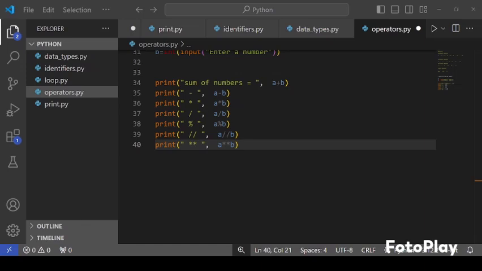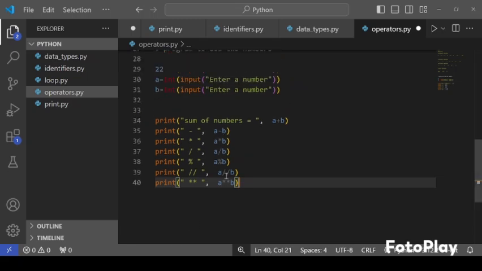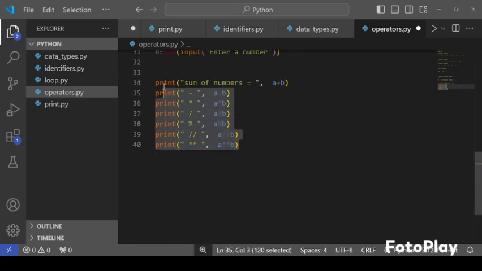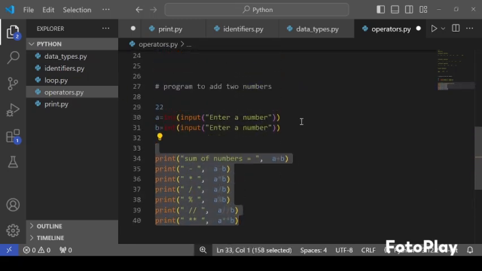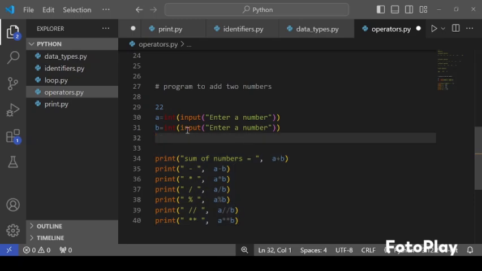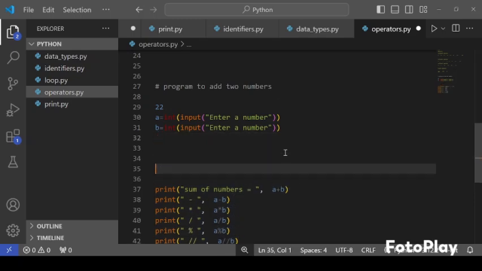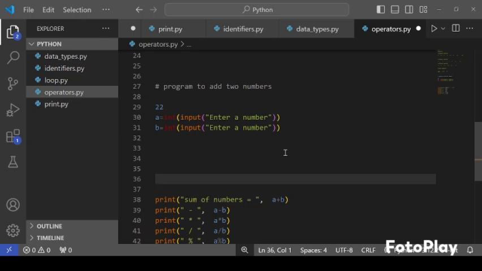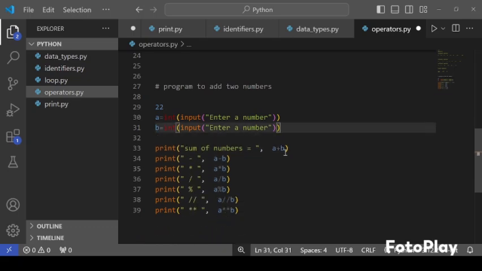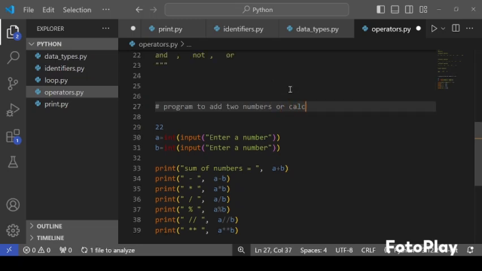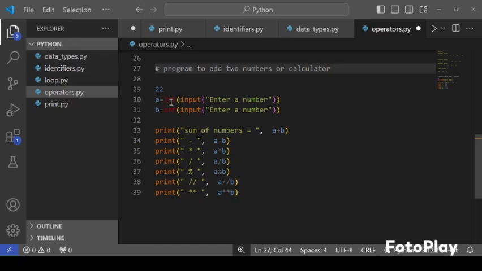So now this was about printing your numbers. It is like a calculator program. You can think of it as a program to add two numbers, or you can think of it like a calculator project also.